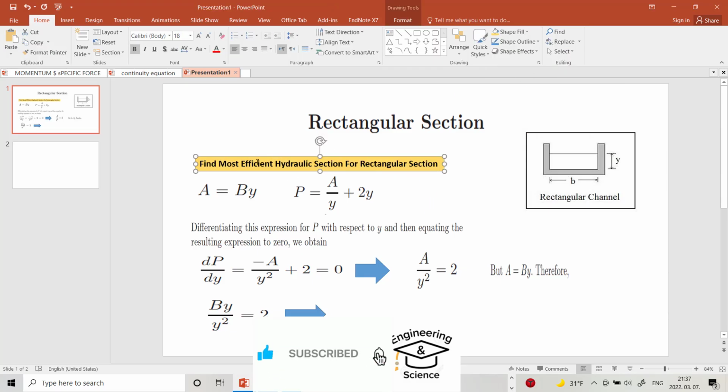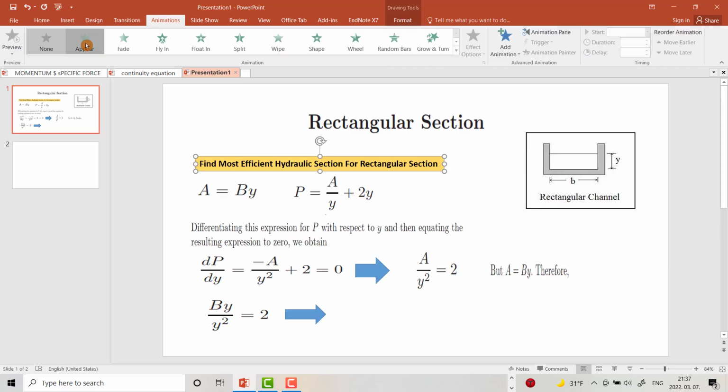Also, I want to apply animation for this one, so select the text, go to animation, appear. That's the type. If you see this fly in, it will be like this, float in will be like this, split like this. I choose split for this one. And also area for rectangular channel equal to b multiply y. It's no matter, it will be a text or an object. In the same way we can apply the animation.